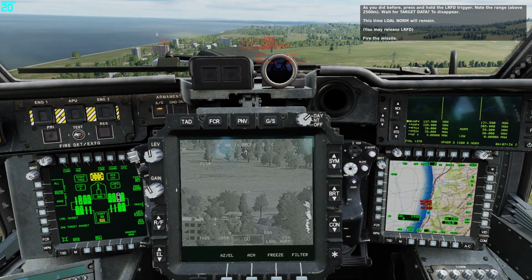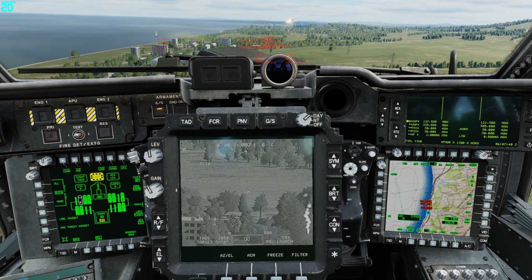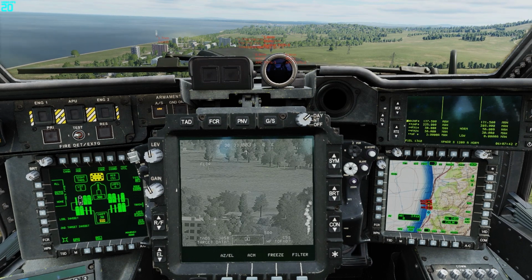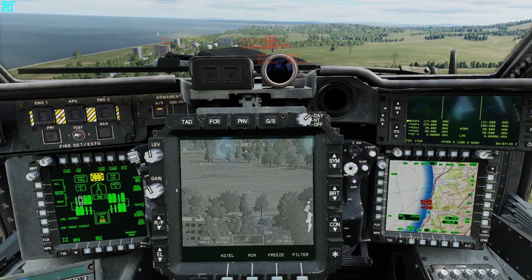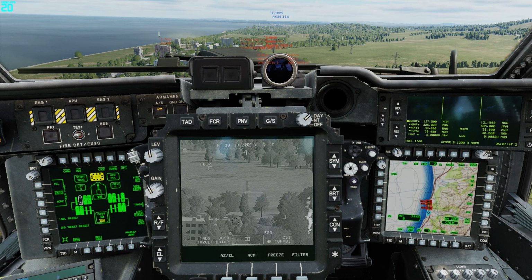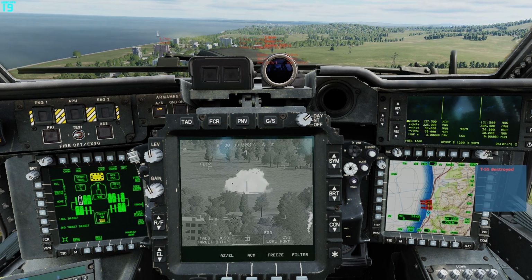So it's automatic, like lock on after launch? No, okay. Fire. Beautiful.